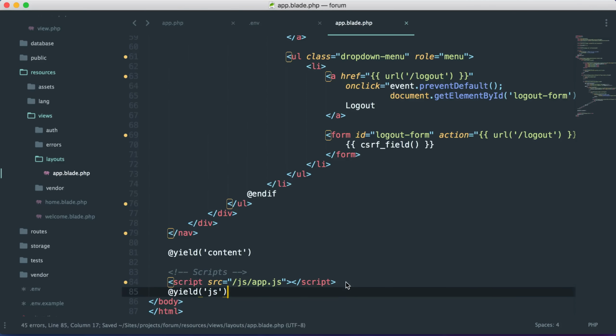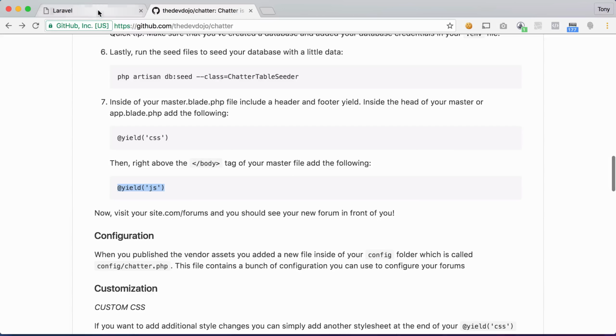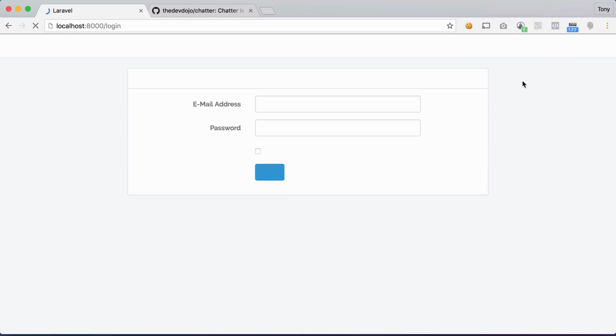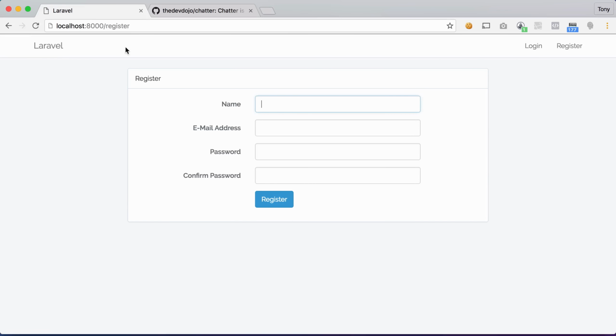So if we save this, let's go ahead and run our php artisan serve command. And now if we go back to localhost:8000, sure enough, our site looks just like it did before. But we do now have these login and register buttons, and that's because we added the authentication scaffold to our application. So we can now log in or register for our application.